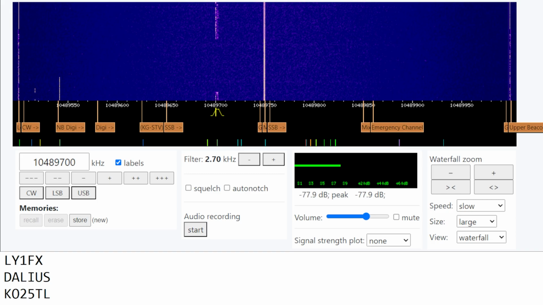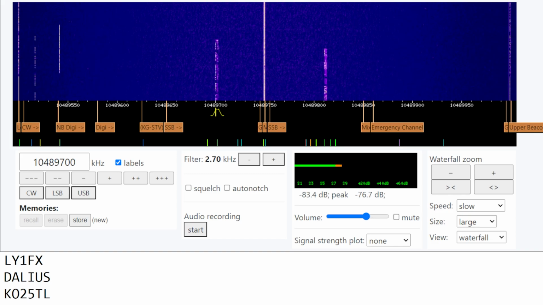CQ, CQ, CQ. Mike Zero Delta Quebec Whiskey. M0DQW calling CQ, CQ, CQ. Mike Zero Delta Quebec Whiskey calling CQ satellite and listening.